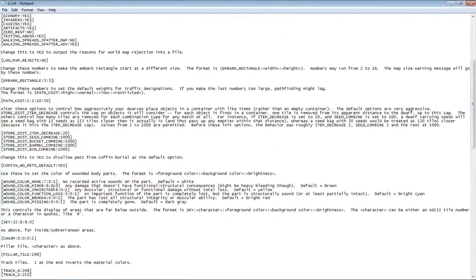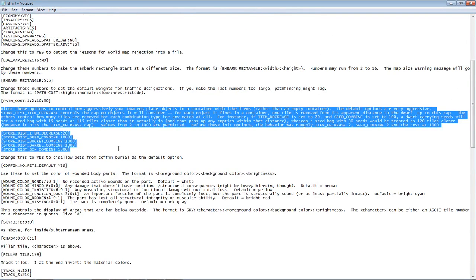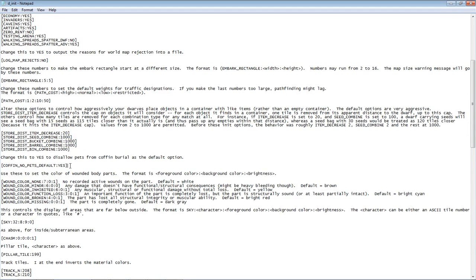You can play around with them. These have alterations to the pathfinding cost for traffic designations. This controls how tightly your dwarves mess around with moving things to barrels. I find the default settings are more than sufficiently aggressive for my purposes. I do disallow pets by default because it lets me use burial receptacles without having to think about it. If I want to bury a pet, it doesn't stop me.